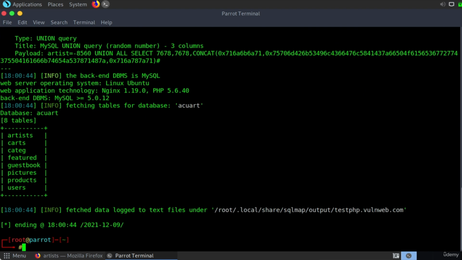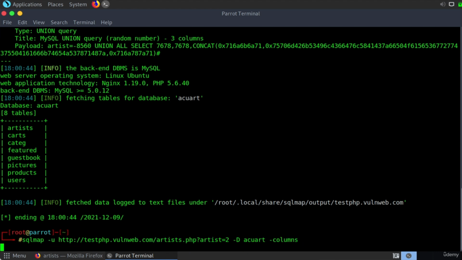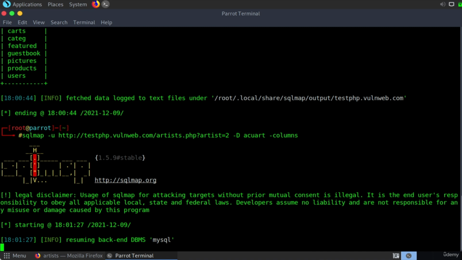And now that our output is complete, you'll see that we found 8 different tables inside of the database. We found artists, carts, category, featured, guestbook, pictures, products, and users. Now, it's also helpful when we are trying to perform injection attacks or enumerate SQL databases to know the columns as well. So let's arrow up, and instead of tables, let's say --columns, and let's hit enter, and we'll let that complete.